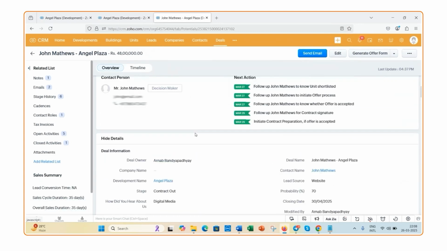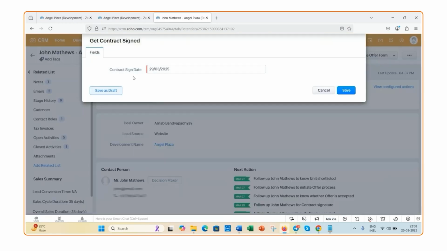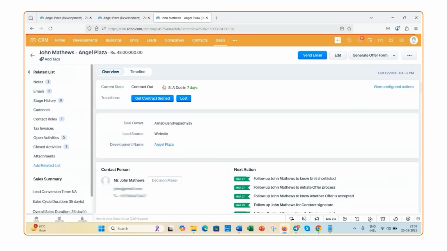If I just scroll upwards over here, the next transition stage would be to get the contract signed, right? So if you go ahead and click on this get contract signed, what is the signing date that we have mentioned already? It will automatically be fetched by the system, and once I save this one, the next transition stage would be to get the deposit amount, right? So maybe over here you need to get the deposits amount as well.